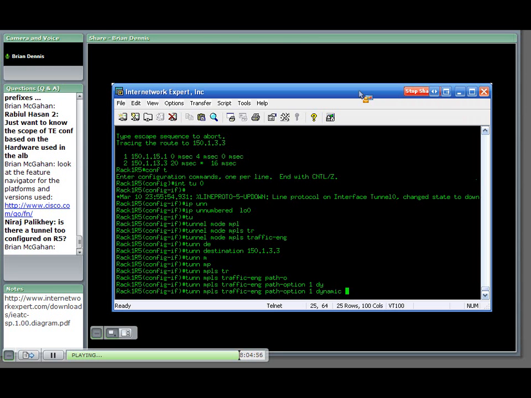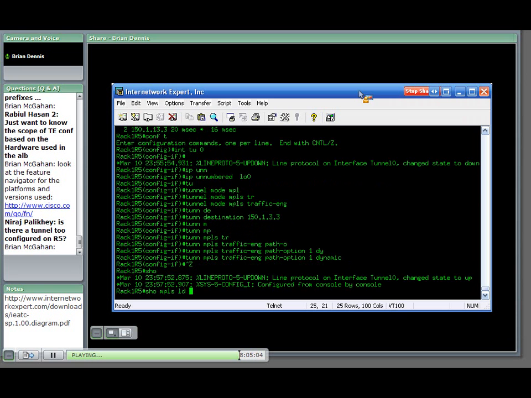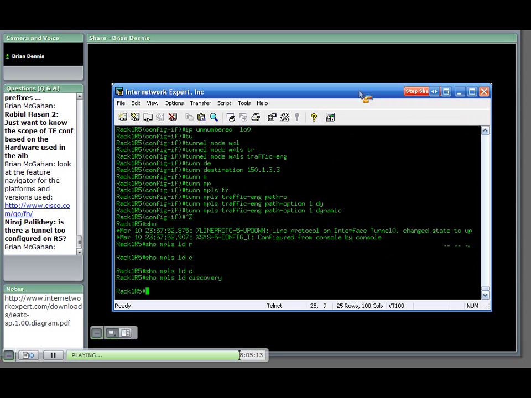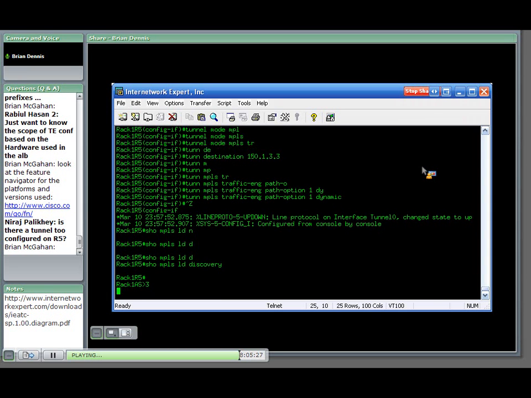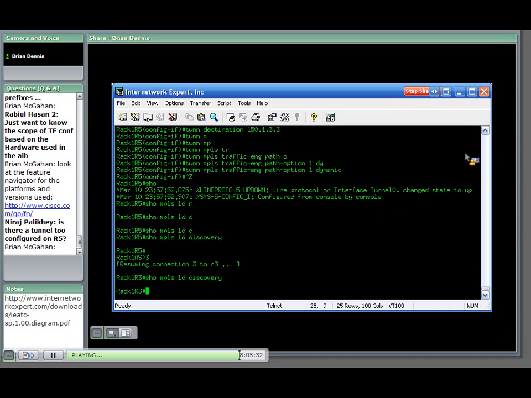It could make a little sense if you want to create label switch paths but not use LDP, and you don't care which way it goes across the network. That could be one option, because in this case we have labels built and labels exchanged, but LDP is not running here. So show MPLS LDP neighbor, there is no neighbor. Show MPLS LDP discovery. We're not even trying to discover anybody here. So this is all through RSVP.